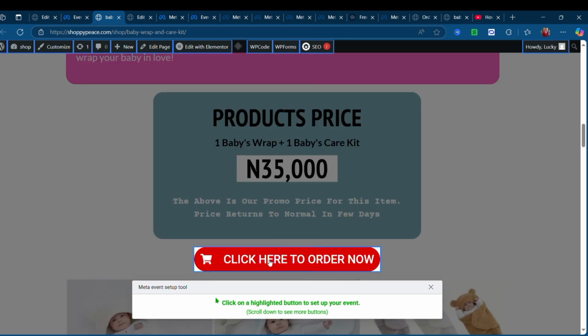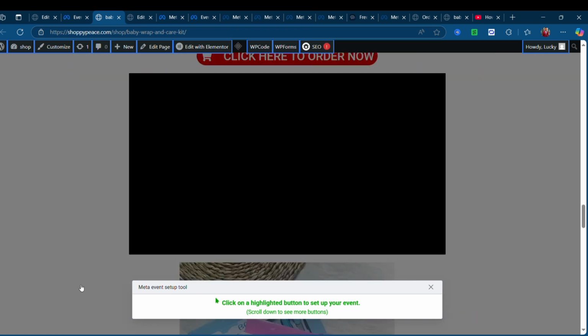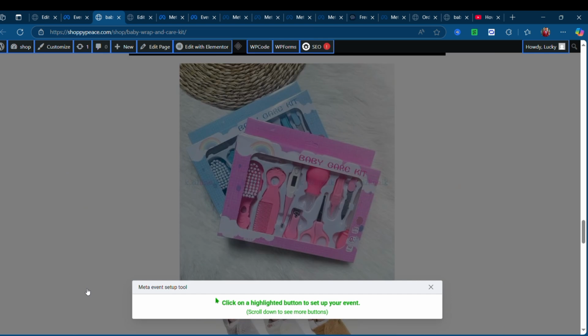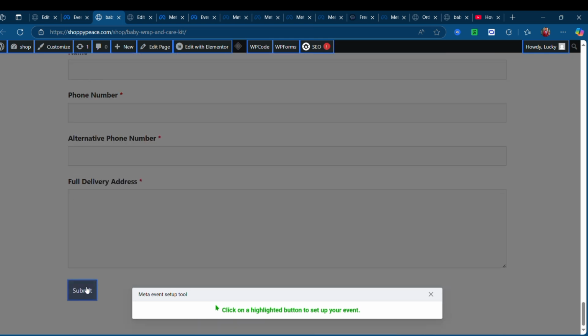So you can also track sales button. You can also track add to cart, whatever button, anything button on your landing page or your website, you can track it. All right, so let's see. Let's scroll down to submit here. Here's the submit.